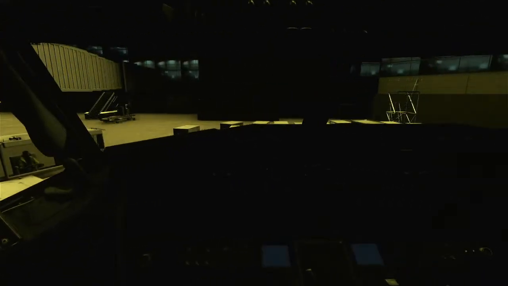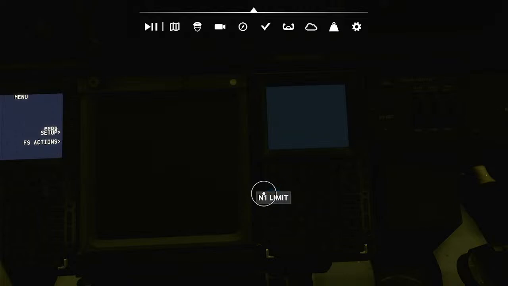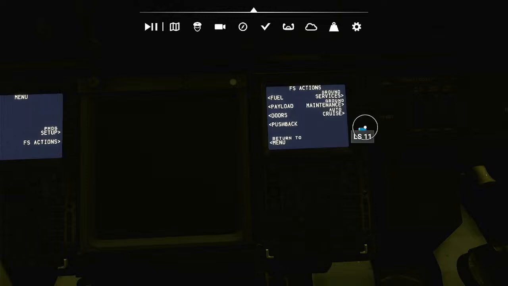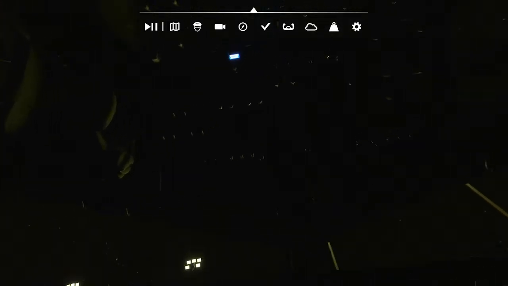All right. Sure. Let's go down here. And we got to click on, and where's menu? All right, let's get menu going. Let's get actions. We should have the service truck here already. Yep, for ground power. Okay. So let's get some power going so we can get some lights inside this cabin here.